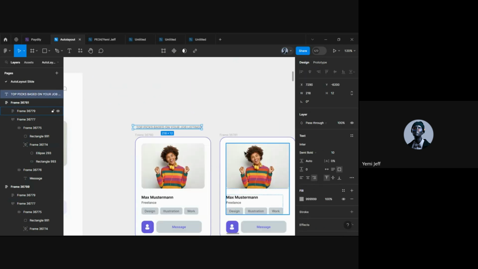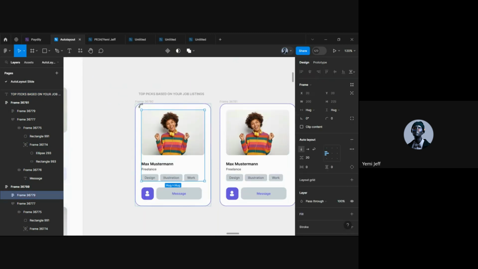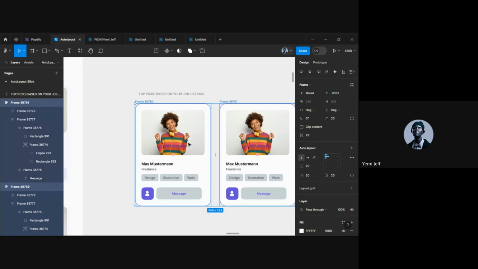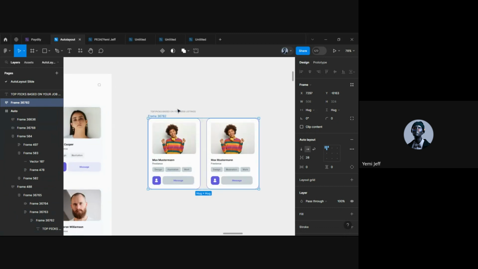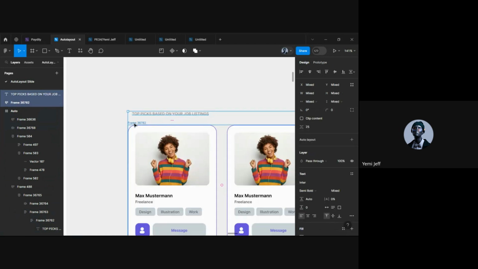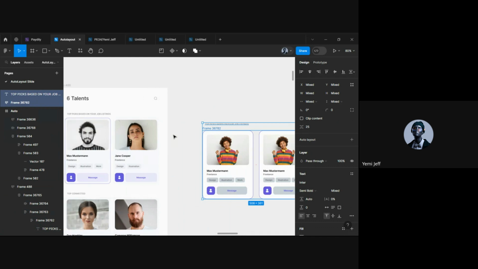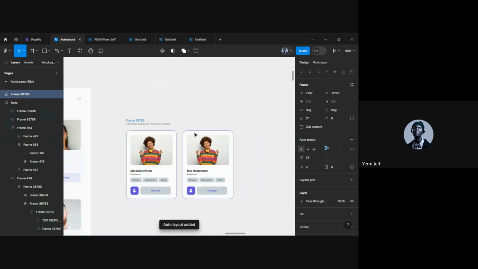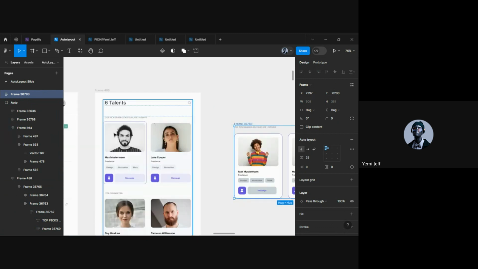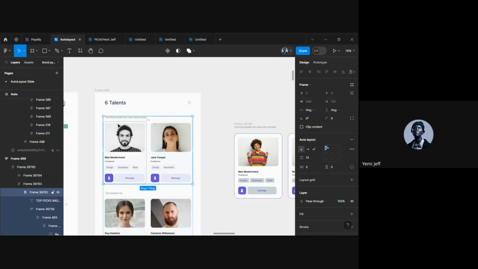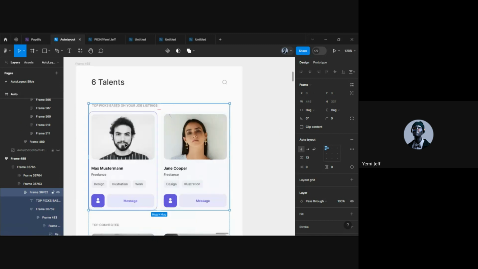So you have this section first, right? Top picks. So what you just do here is you select these two of them, you add auto layouts to them. As you select the two cards, you add auto layout to them. Then you select both the cards, all of them like this, right? And then you can add auto layout to it. So when we added auto layout to this, it makes it one, right? You agree with me? So it makes it one.